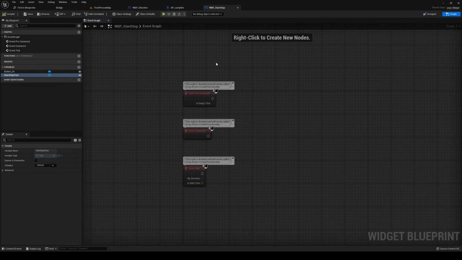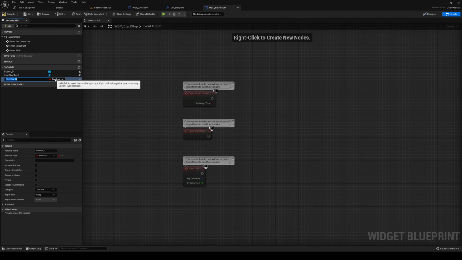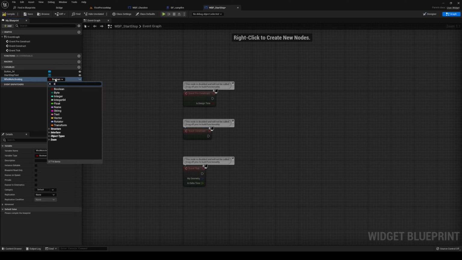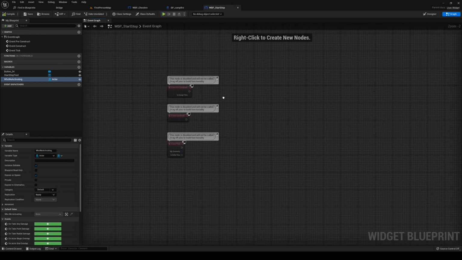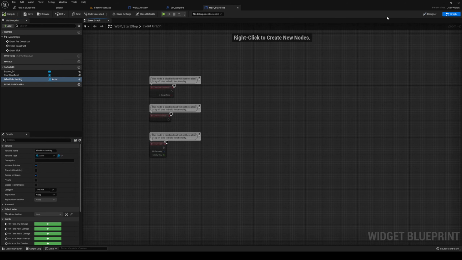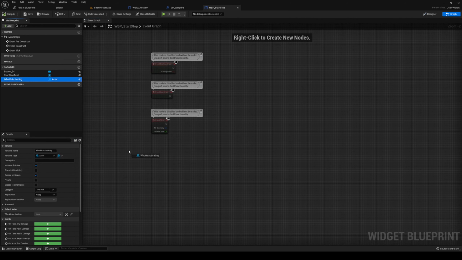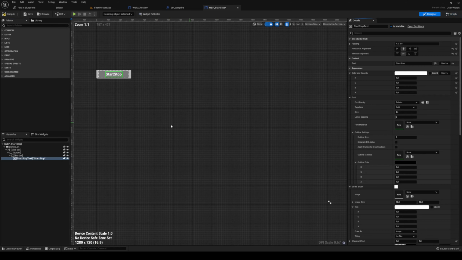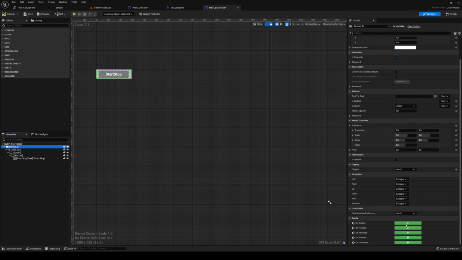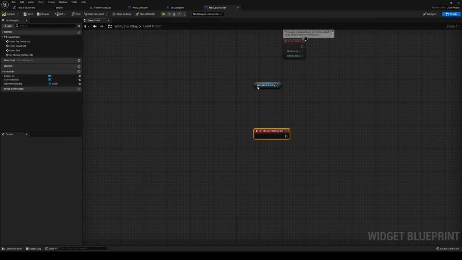Inside of the graph, we're going to add a couple variables. The first one is who we activating. It's going to be a type actor. And what we want to do now is get our who we activating, and actually under designer, click your button, add an on clicked event.